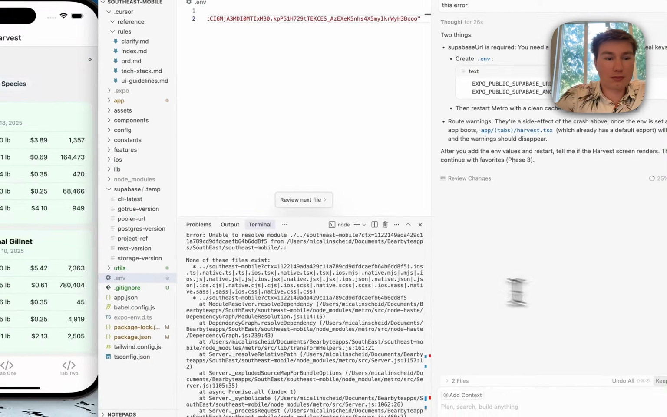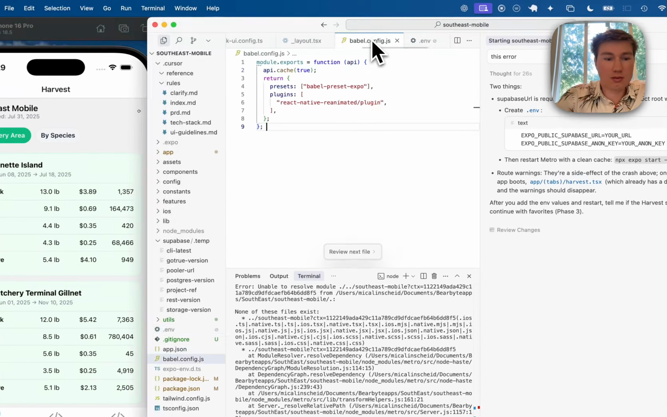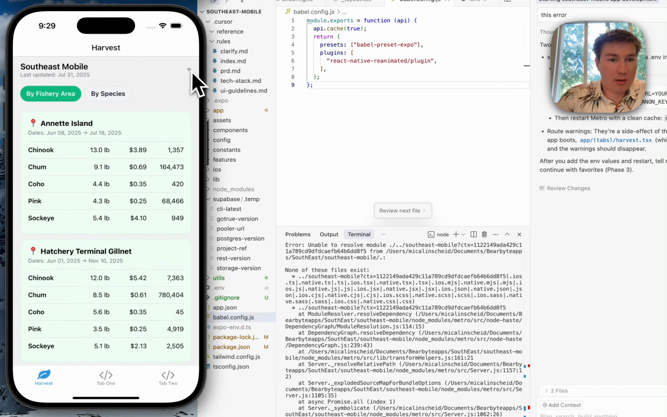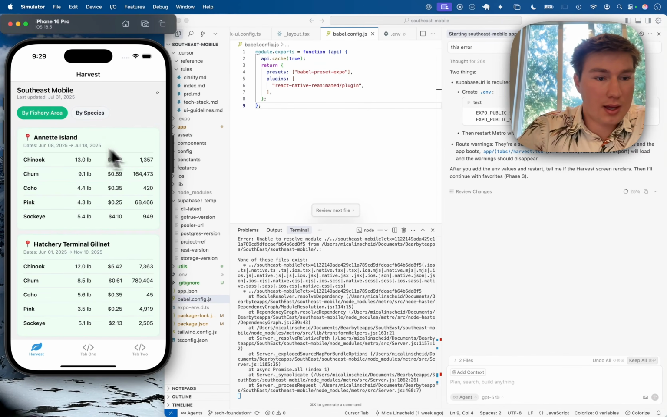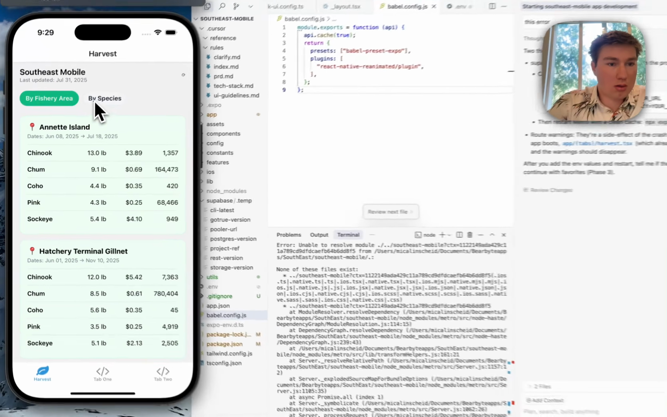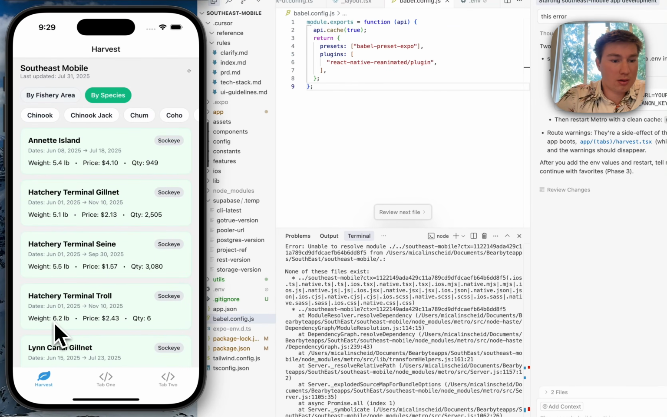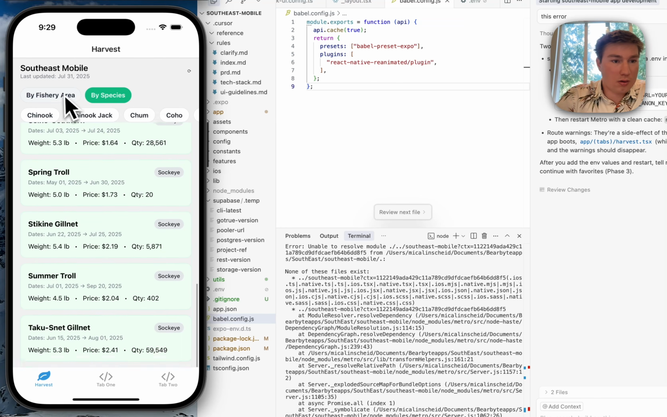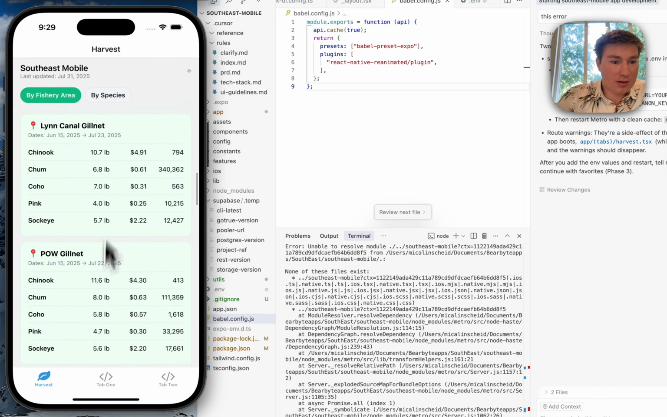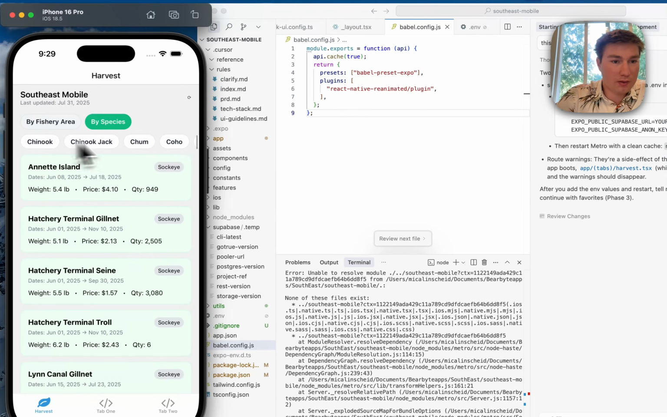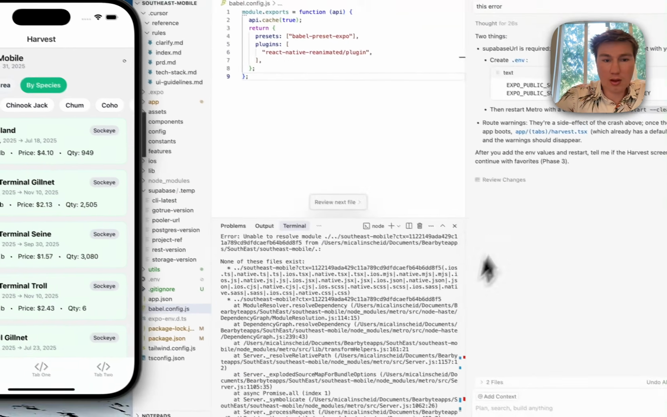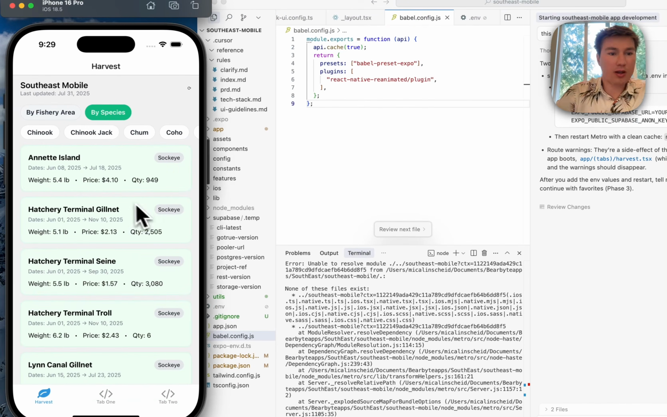Cool. Boom, look at this. Now we're rolling. Annette Island. By species. Oh, I see. I can't use my thing to scroll. This is awesome. So this is what we did here. So here's how it looks. And if we click species, we can even then click, like, sockeye. Obviously, we can make that update. We're not going to get into it, but look, this is pretty cool.